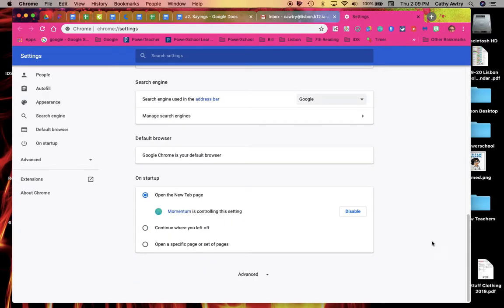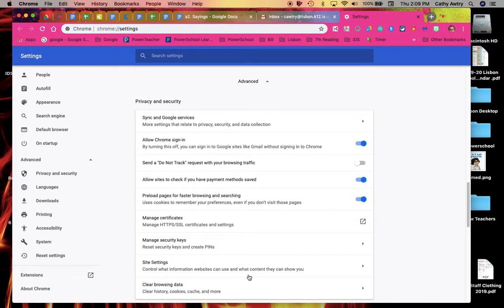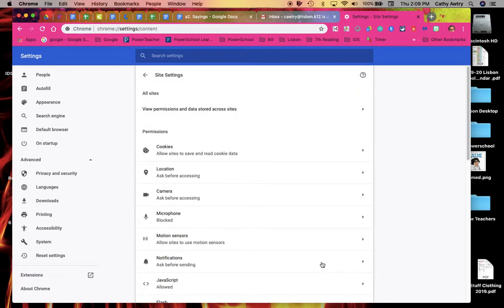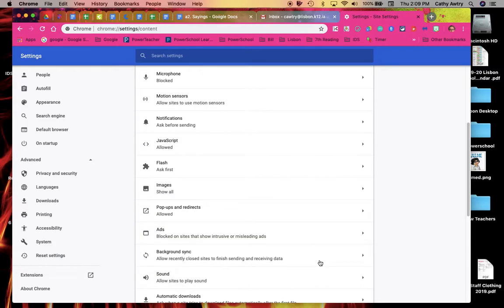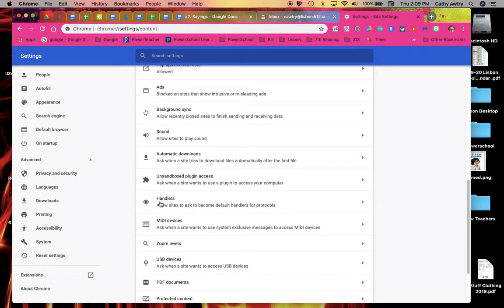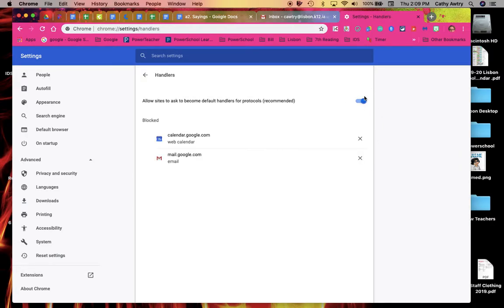What I want you to do is scroll all the way down to advanced. When advanced comes up, there will be this place called site settings. I need you to click the arrow over that, and we are going to scroll down until we see handlers, H-A-N-D-L-E-R-S. It's got that same thing that you saw before. You're going to click on that, and make sure this is moved over. Once it is, you have to shut down your email and get the two things to come up.